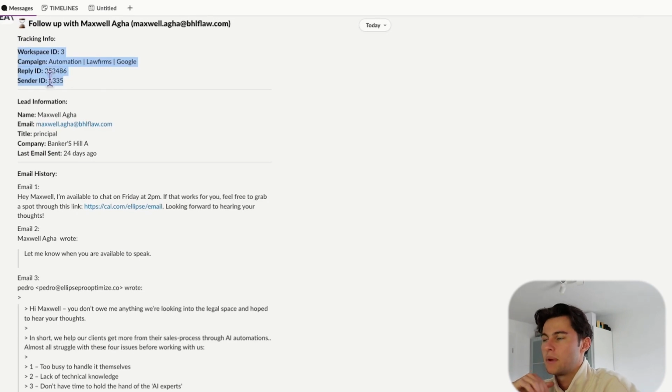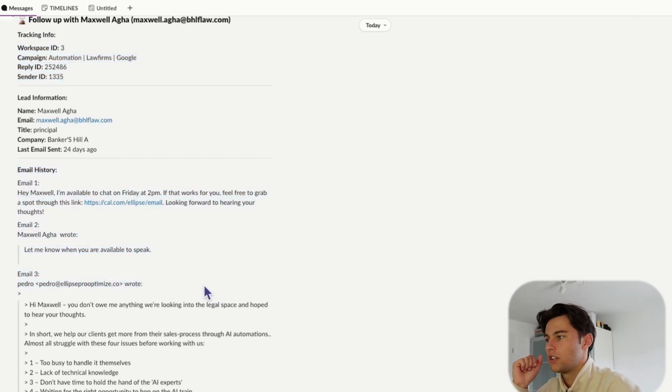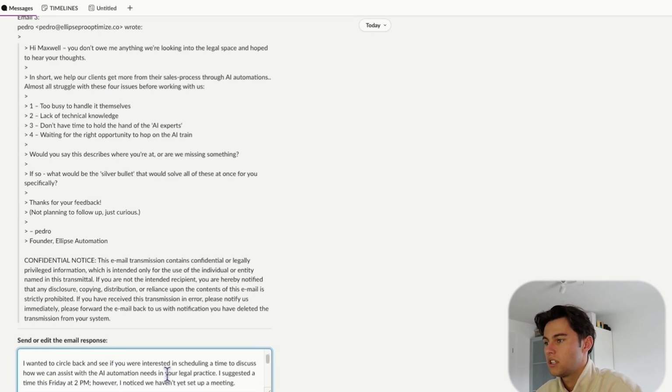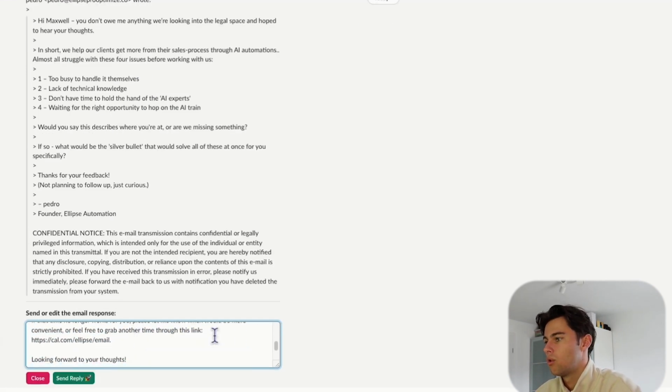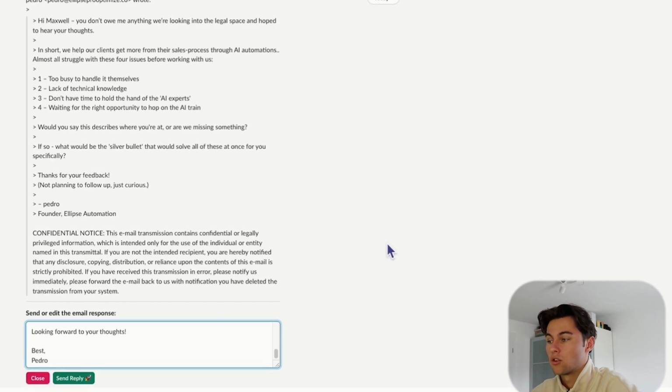This is tracking information to actually send the reply after, because this is where everything comes together. And now we get the email history, so the email history between all of us, and we get a sample response by the AI, right? So, hi, wanted to circle back to see if you're interested in scheduling time, blah, blah, blah. Okay, cool. And if you like this, then you can send the reply, and this will trigger another automation that will actually send the reply in your sequencer. And if not, you can just close this and it'll close the message, right?